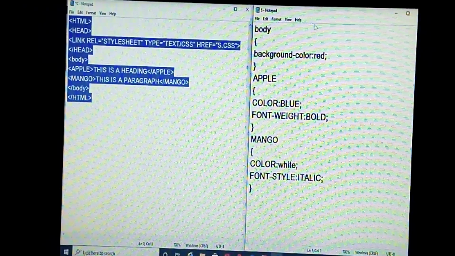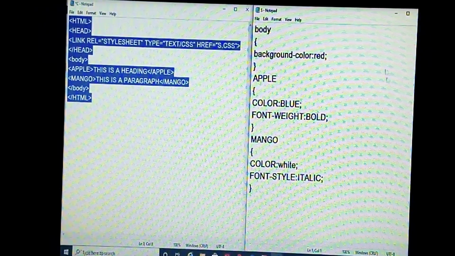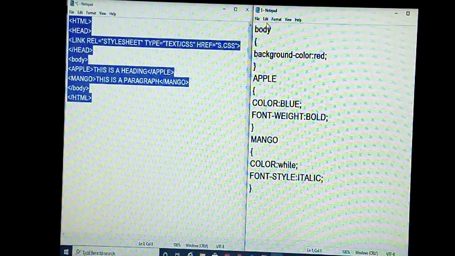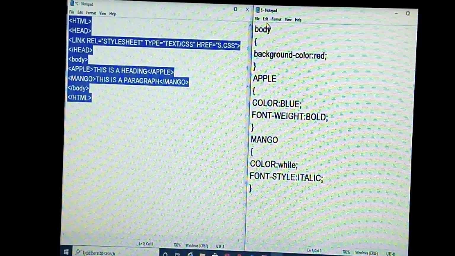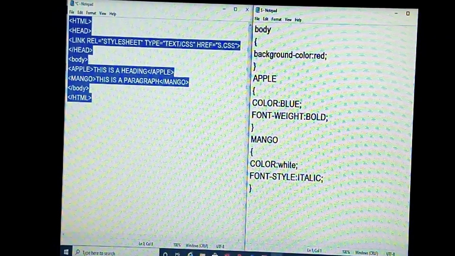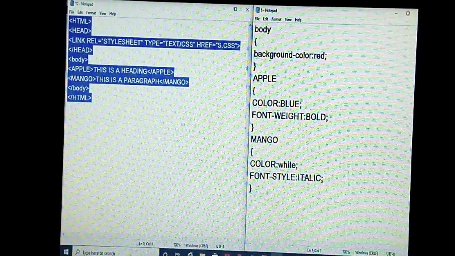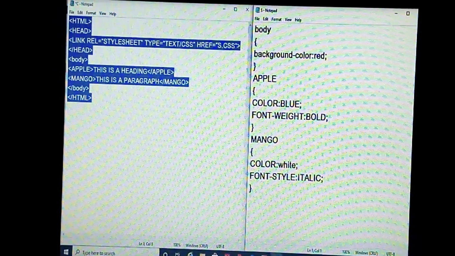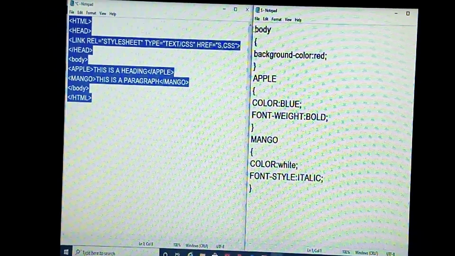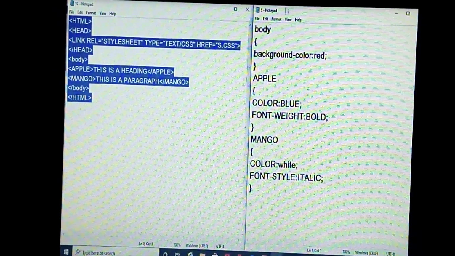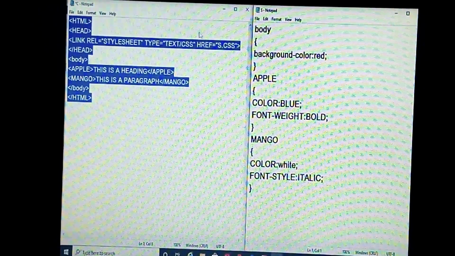And on this side, what has happened? This is called the CSS file. And a CSS file always has to be saved with .css. And this is one of the important chapters of class 10. The question will come from here in the board examination. So this is the CSS and the highlighted portion is the HTML file.